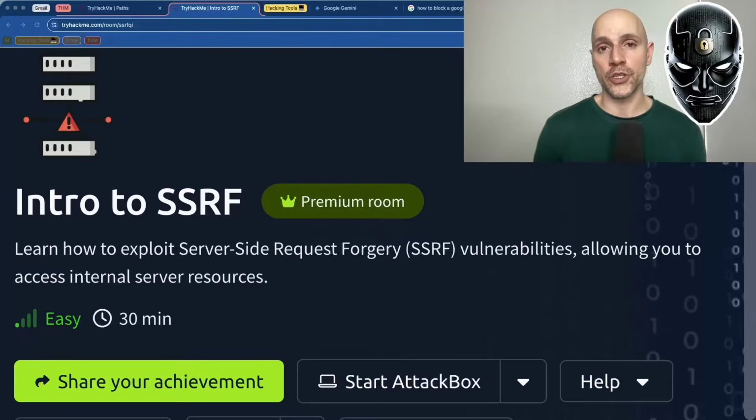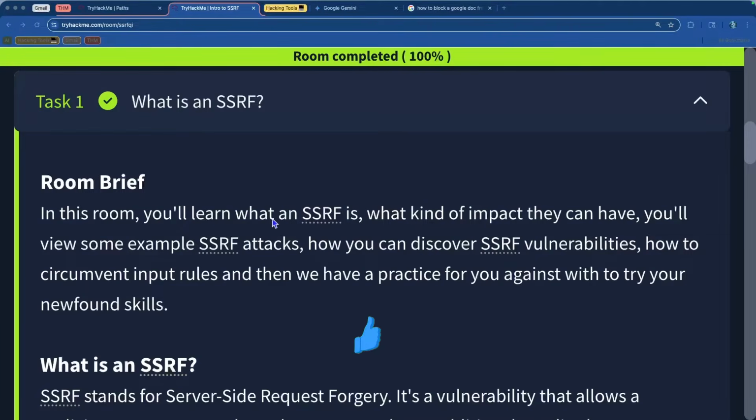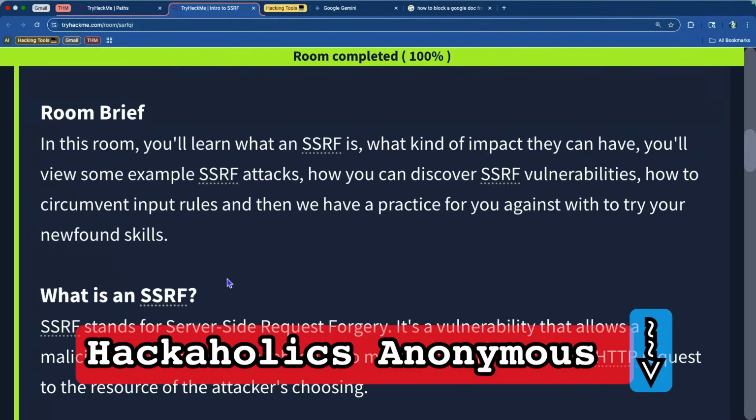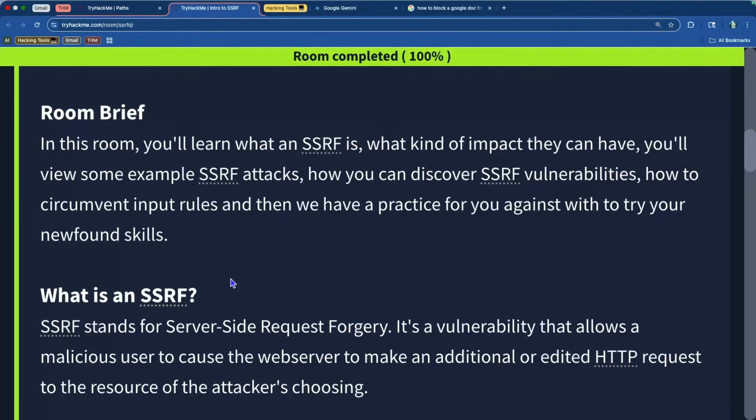Now, without further ado, let us jump into the introduction to server-side request forgery. In this video, we're going to learn what SSRF actually is, what kind of impact it can have, some example attacks, what vulnerabilities we can discover, and how to circumvent the input rules. Then we may have a practical so that we can get some good experience with all of these newfound skills for manipulating servers.